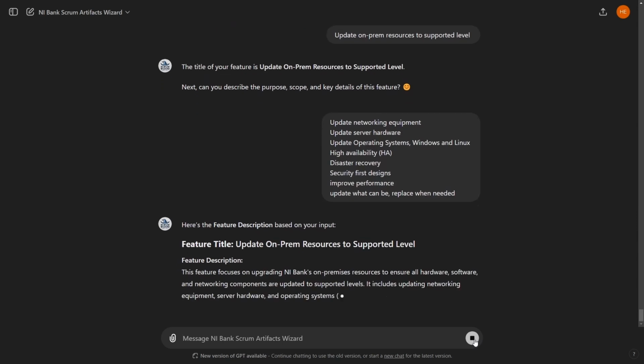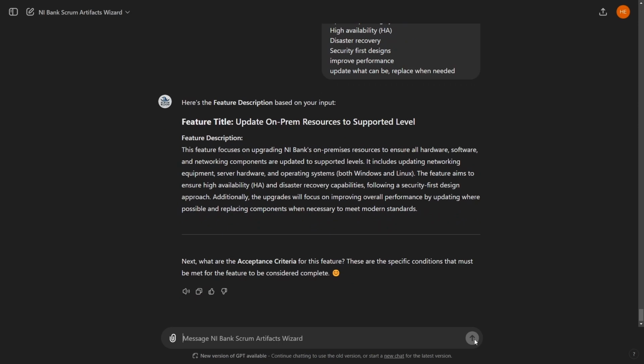And here comes back our description. The feature focuses on upgrading the bank's on-premise resources to ensure all hardware, software, and networking components are updated to supported levels. This includes updating network equipment, server hardware, and operating systems, both Windows and Linux. The feature aims to ensure high availability and disaster recovery capabilities following a security first design approach. Additional upgrades will focus on improving overall performance by updating where possible and replacing components when necessary to meet modern standards. That seems to cover it pretty well.